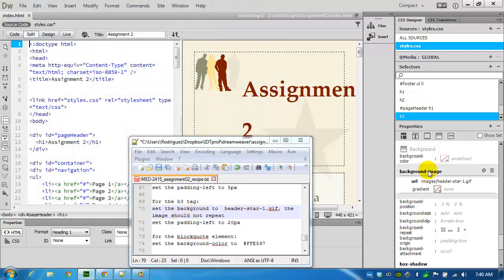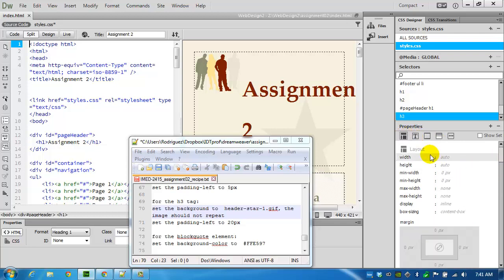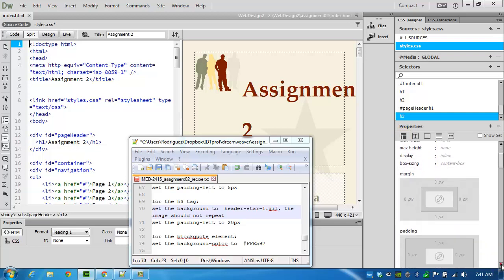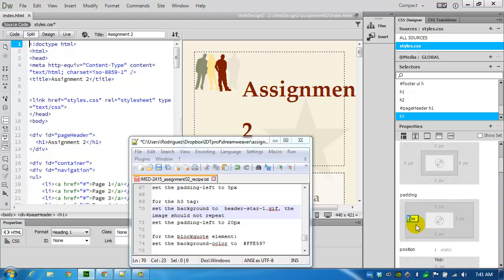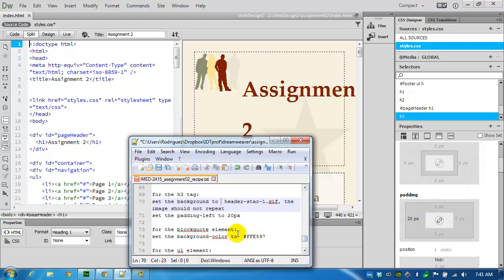The image should not repeat, so we're still in background, and we will change the background repeat option to no repeat. The padding is in the layout. The padding left will be 20. Just type in 20, enter. Our next tag is the block quote. I'll change that to tag also.